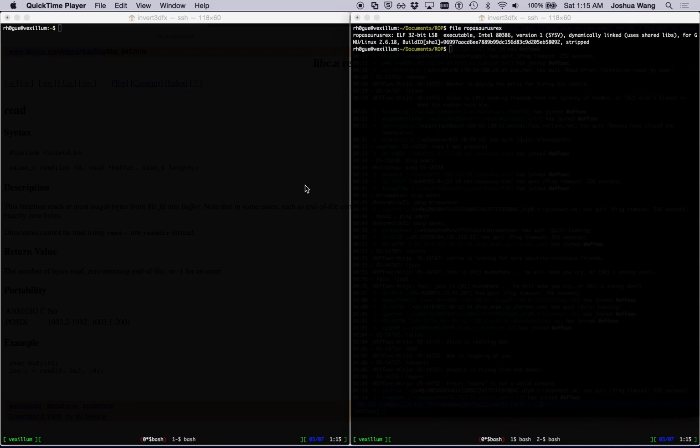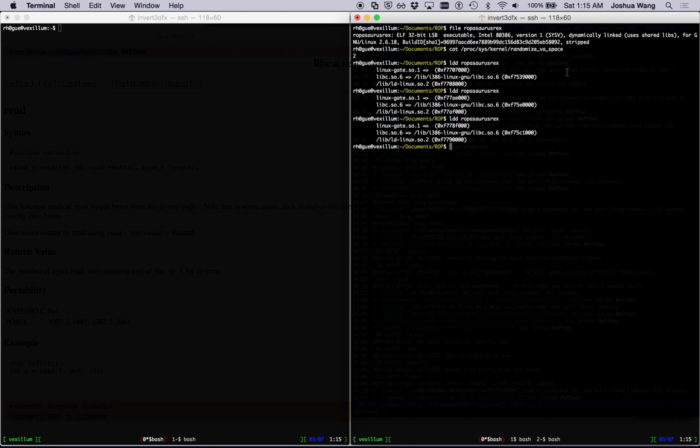And just to make sure that ASLR is enabled, we can double check right here. So randomize_va_space is set to a value of 2. And just to double check, we can do this. As you can see, because ASLR is enabled, the address of libc changes with every run of this program.